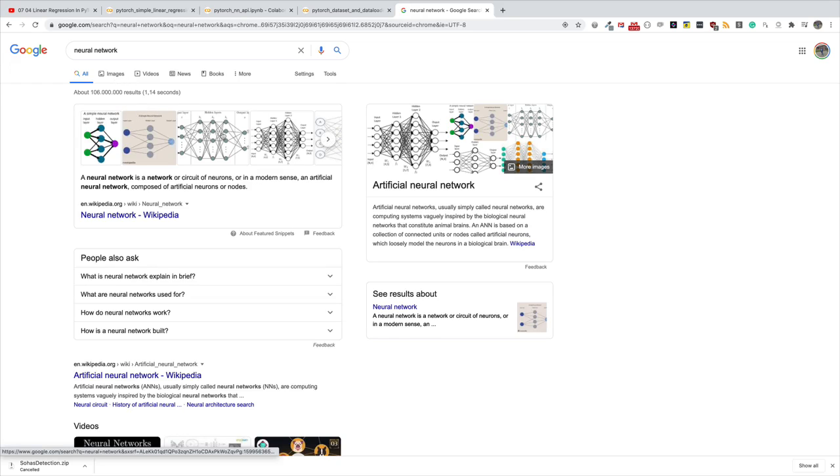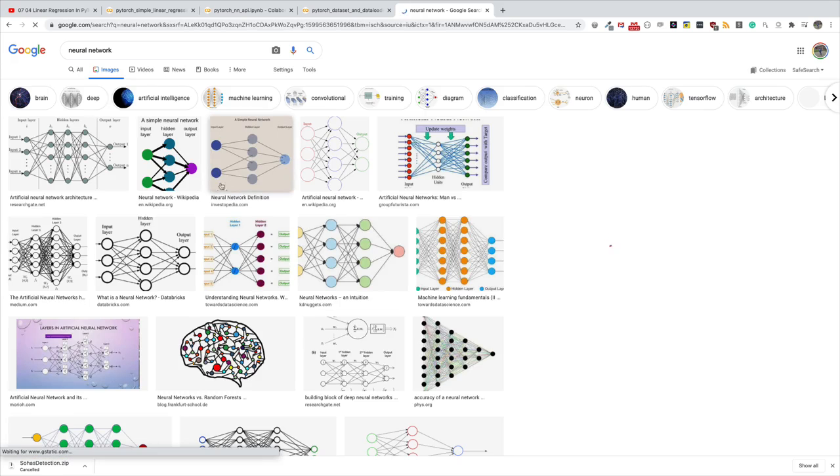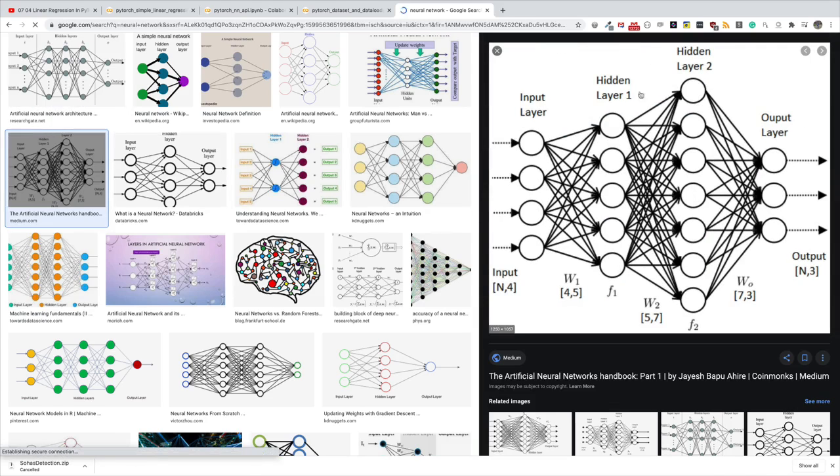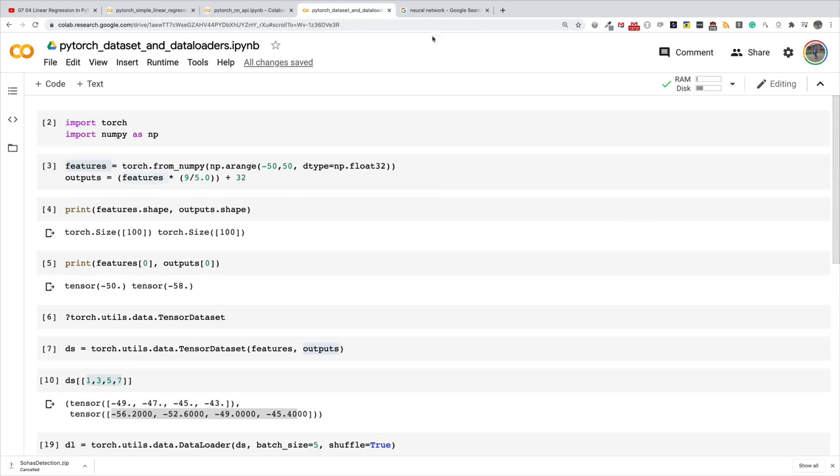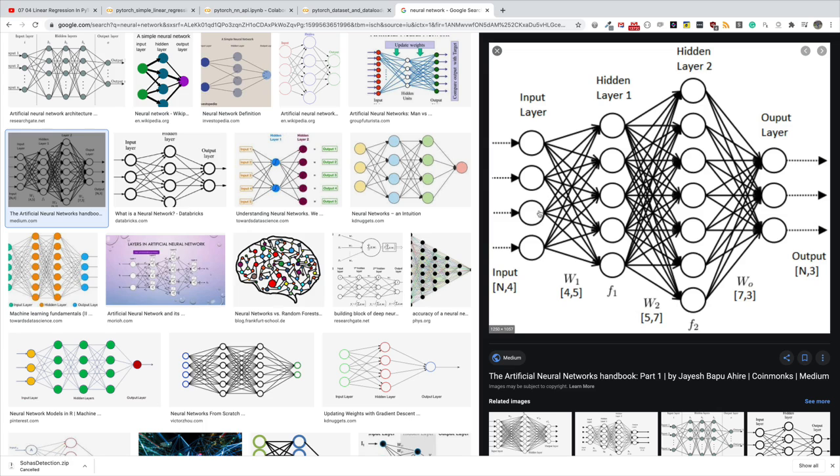Okay, so let's choose any of the images here. Now, whenever you search for a neural network, you are sure to see something like this. What it means is these are what we call the layers. So this is layer 1, layer 2, layer 3. And so in the example that we have here, when I said nn.Linear 3 and then 1, what I basically mean is that the data is going to go through 3 nodes and is going to return just 1 at the output.